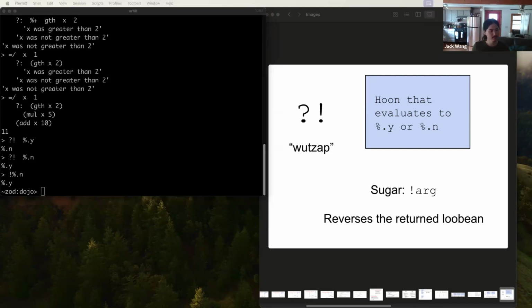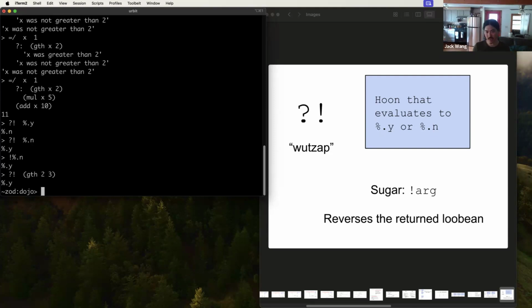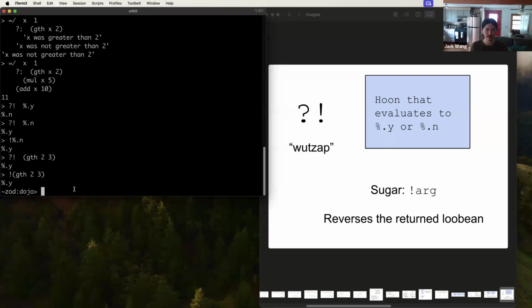So here's another example. So GTH 2 3, this should return no, right? And this ?! reverses it, so we're going to get a yes. And we can just put this zap in the front, and it'll do the same thing.